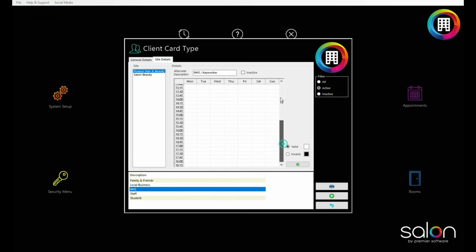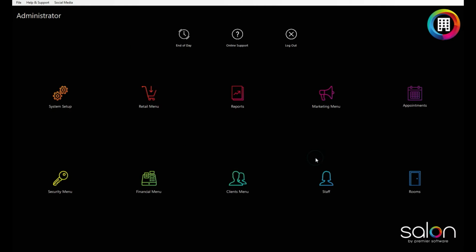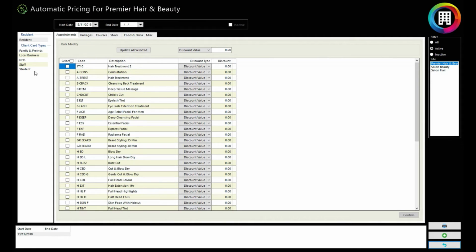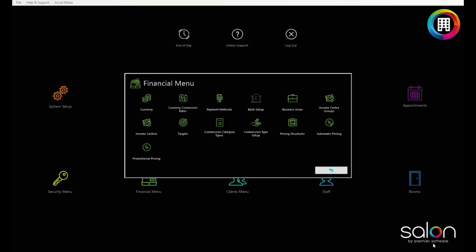Once done, you can set up the automatic pricing. Head to the financial menu and click Automatic Pricing. On the left, you can see the client card types you have set up. For NHS, you can then select which appointments, packages, courses, stock and more will receive an NHS discount. Tick all of the boxes that apply, then make sure you use the drop-down menu above the items to select a set discount value or discount percentage. Enter the discount in the box to its right and click Update All Selected to apply it across all ticked items. You can then set the client card type to each client on an individual basis.